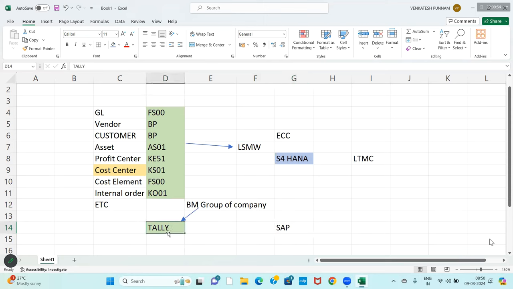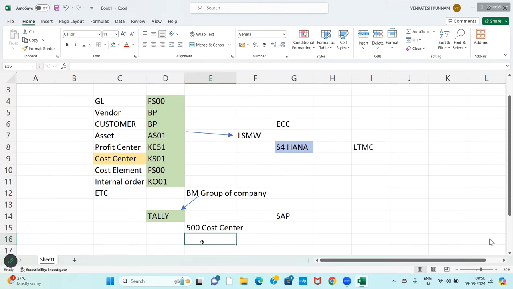For example, at present they are using Tally. Now they want to shift from Tally to SAP. Everyone, I'm telling an example. Tally to SAP. In Tally, let us assume they have 500 cost centers.